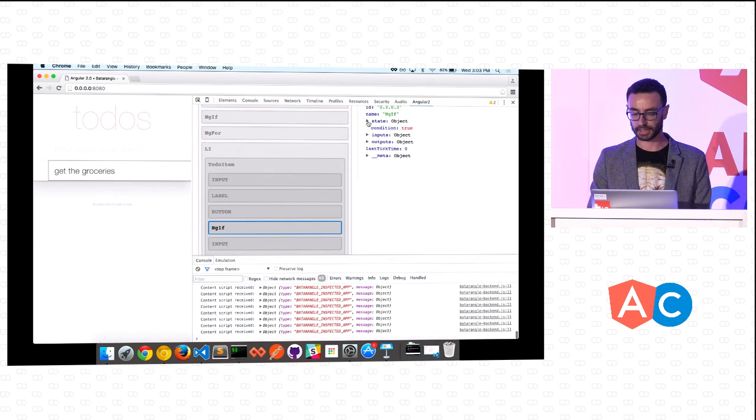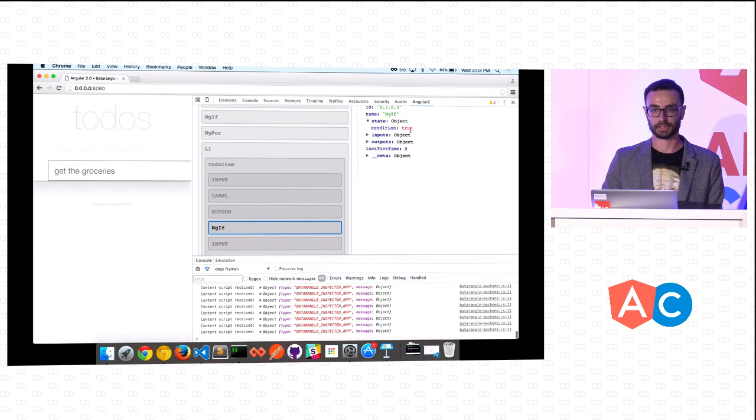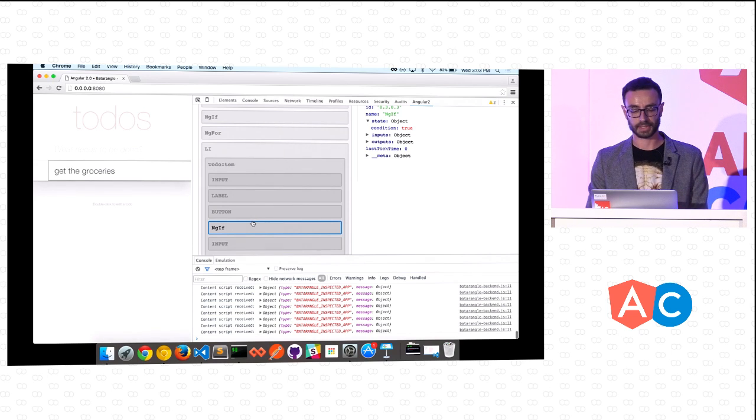And inspected state, you see that the condition has been set to true. So you can kind of deduce that ngIf controls the display of the input element here. But I'm going to do the same thing.